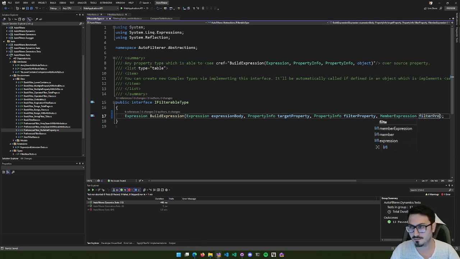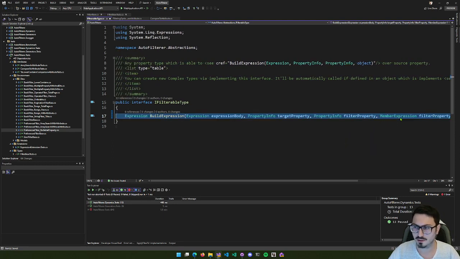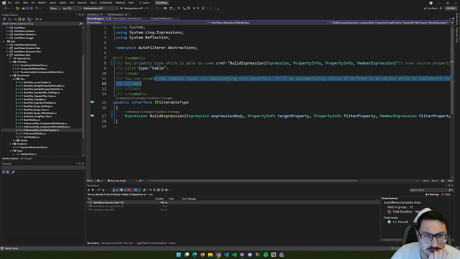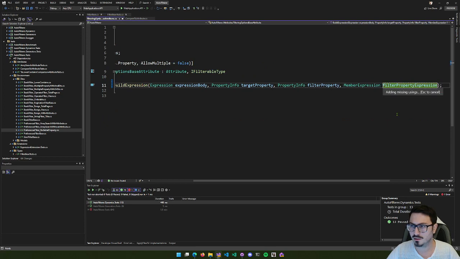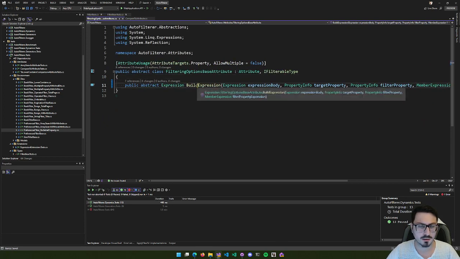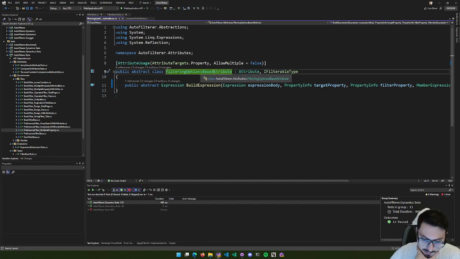This is filter property expression. Yeah, the name is long, but it is better for understanding. Not object, member expression. We don't need the summary. What it says, you can have complex stuff. Okay, it can stay for documentation. And here is one of the implementations. Update the name. This is also an abstract class, abstract field, attribute class. Let's go to the implementation of this attribute.